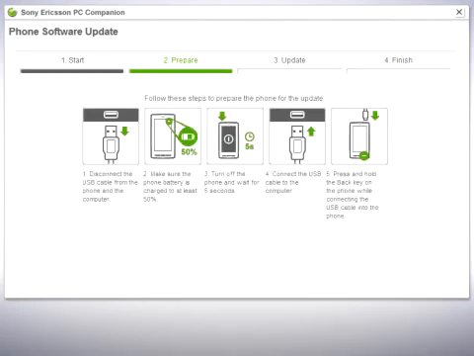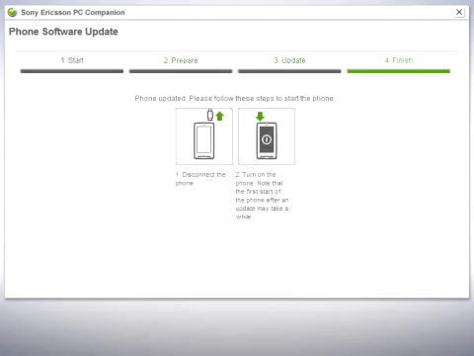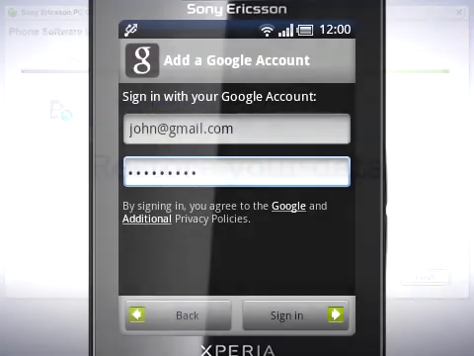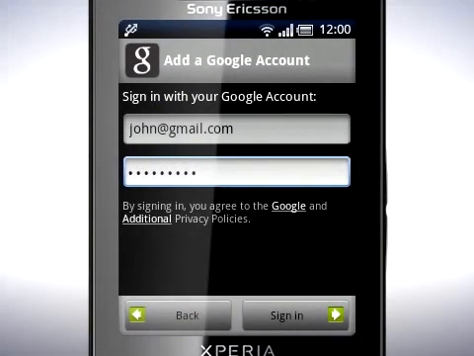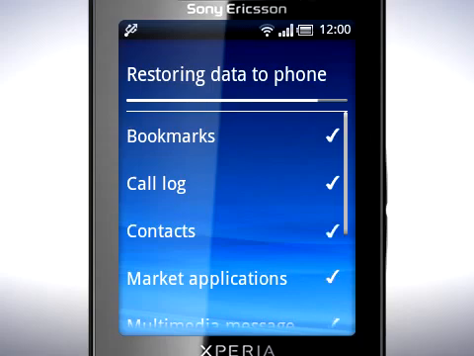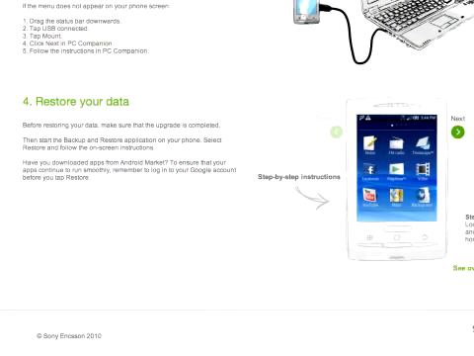The update can take several minutes to complete, so for time's sake, we'll skip through each step. However, please view the instructions for each step carefully, as you will be prompted to disconnect and restart your phone. Once the update is complete and your phone is running Android 2.1, you must log into your Google account before you restore the content you previously backed up using the Backup and Restore application. For more information on how to do this, please follow the instructions on the Sony Ericsson Backup and Restore website.